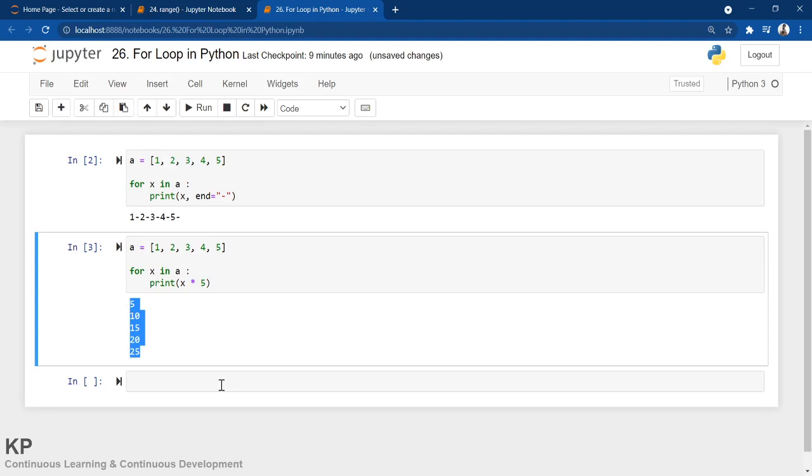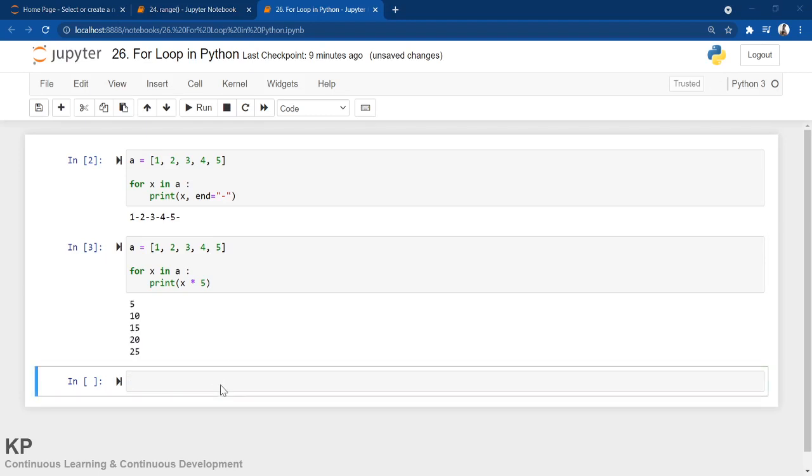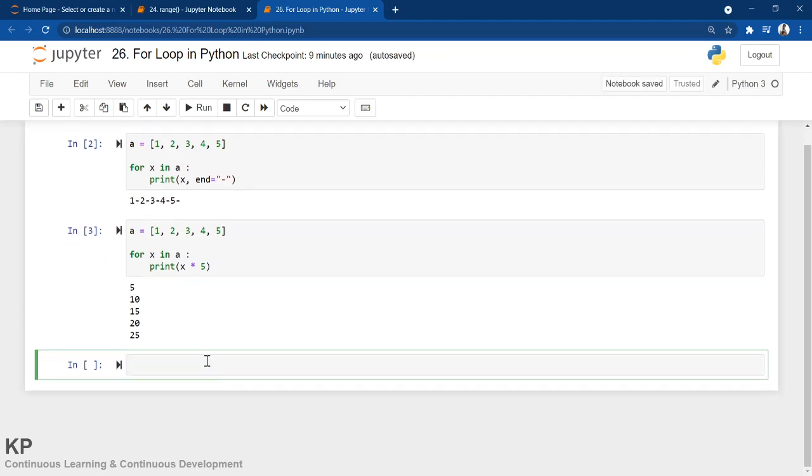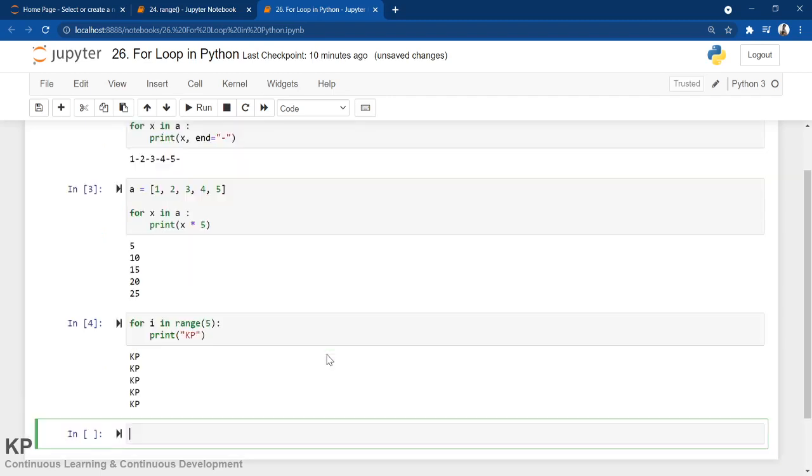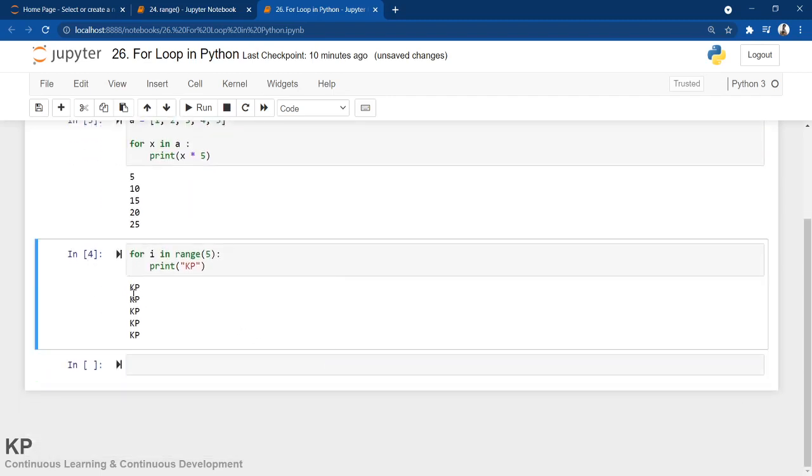Okay, yes, I was talking about the range function, wasn't I? So let me show you one example of range. If you want to print your name some times, how can you print? I am doing for I in range, I am putting 5. Then I am putting print kp. Now let me execute. See here, 5 times: 1 2 3 4 and 5.